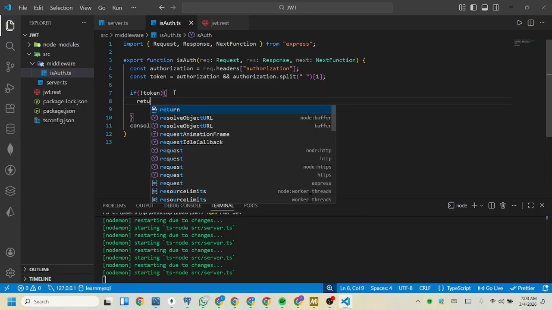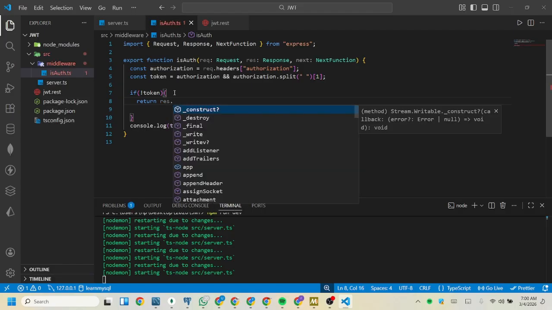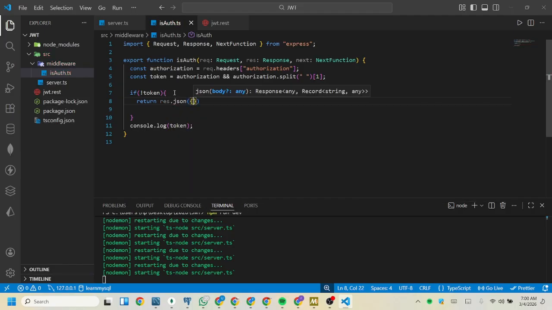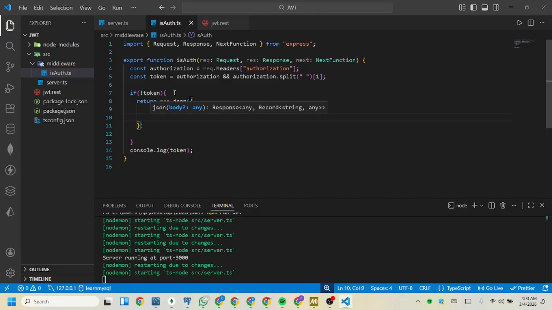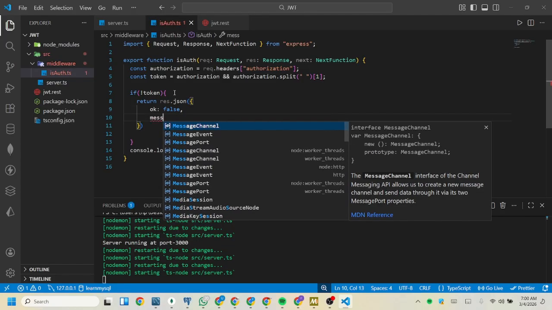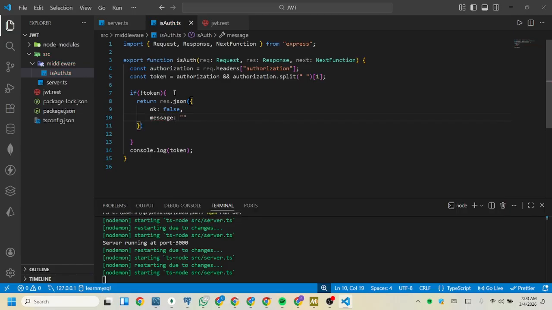Now you want to say res.json. Your ok property should be false, and then here you want to come in and say message: not authenticated. So you are not authenticated to visit this web page. Please take note of that. It's very important.